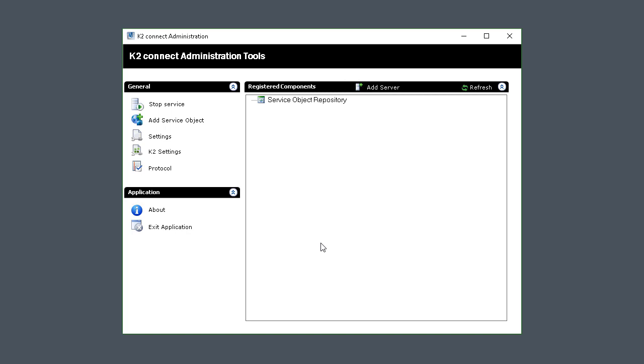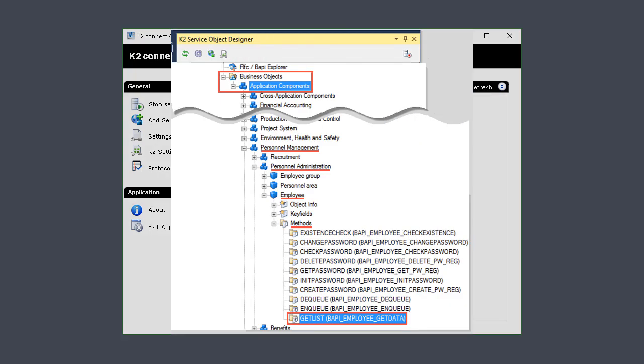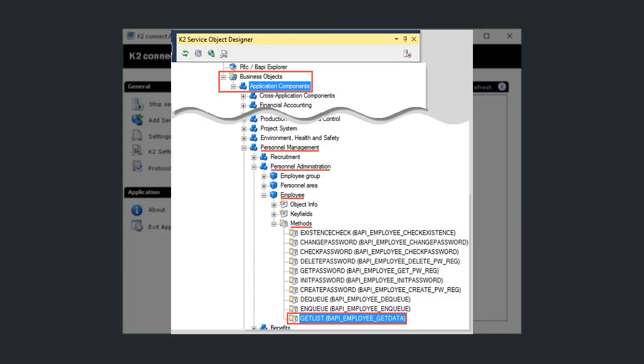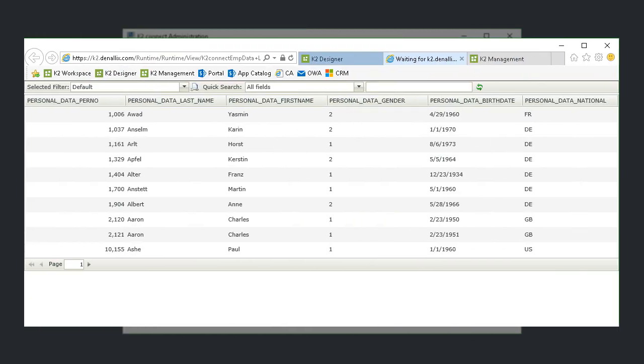In this lesson, I will expose a list of employee data from a hosted SAP environment using the SAP function module called BAPI_employee_get_data. For the sake of saving some time, we are only going to expose a single method to list some basic employee data, then use that method in a K2 smart form.